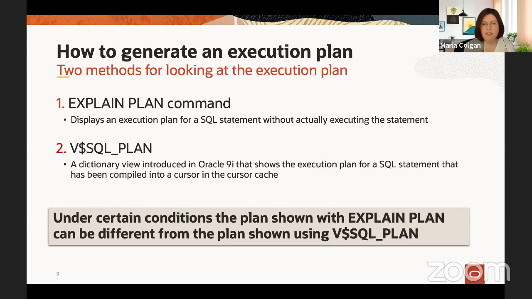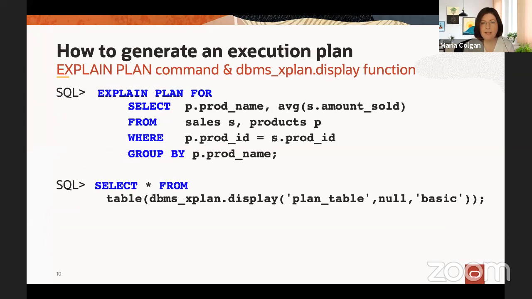So bear that in mind. There are some circumstances where the plan you get with explain plan is not actually the plan that finally gets used. So when at all possible, make sure you use $SQL plan as the way to view an execution plan to be sure it is what you're looking for. Okay, so how do I use both approaches?